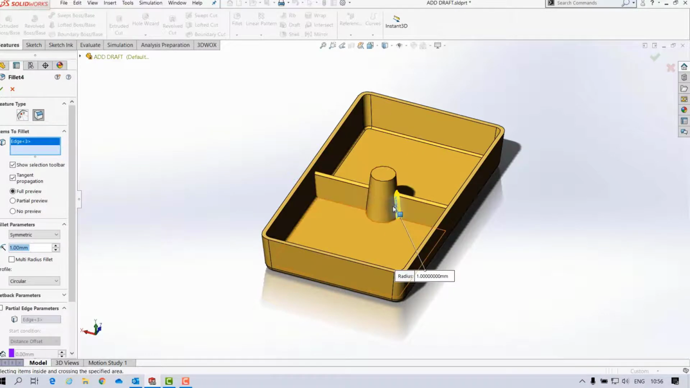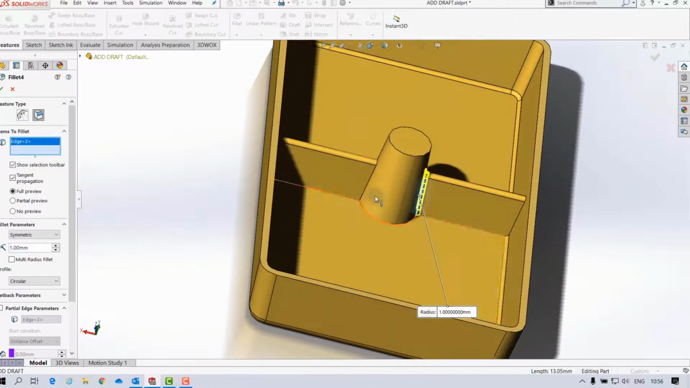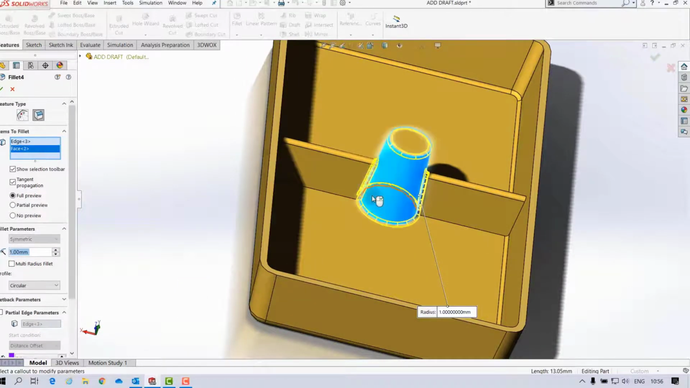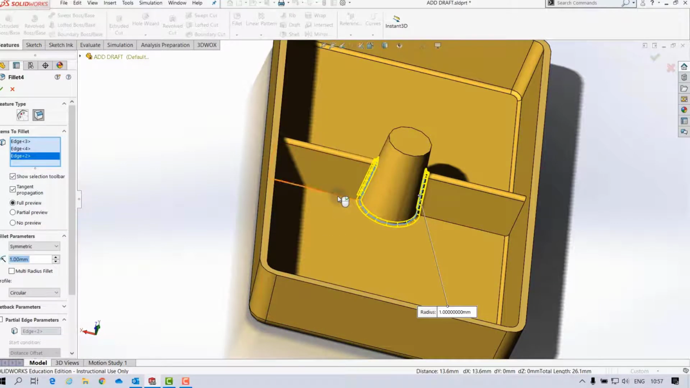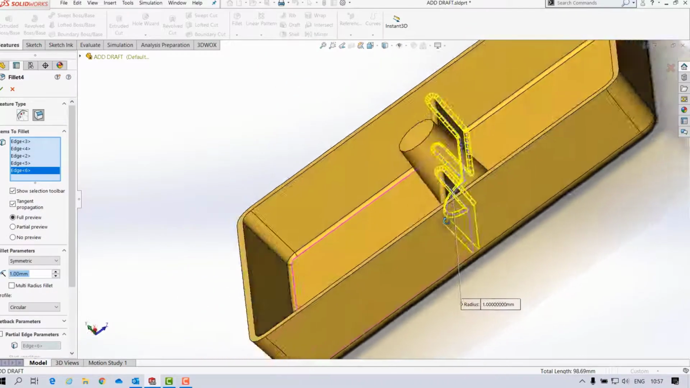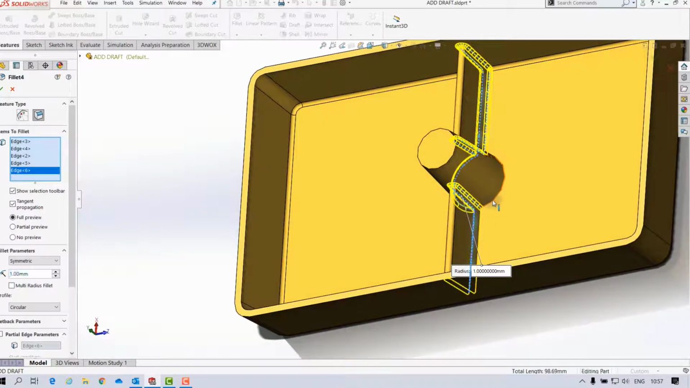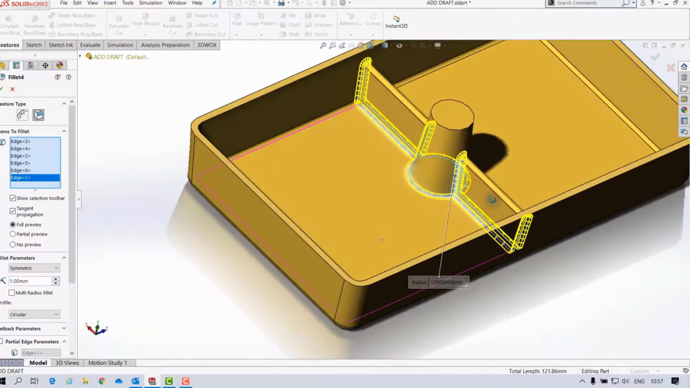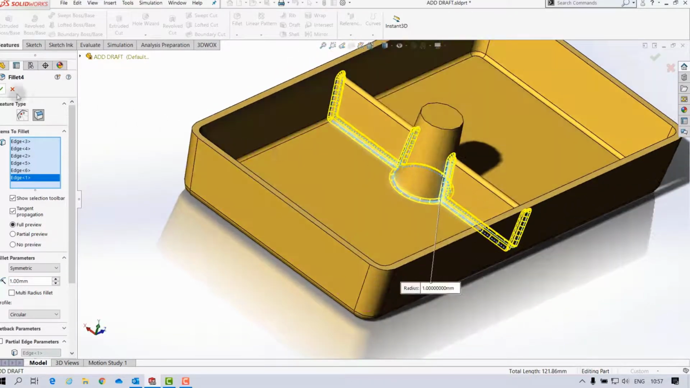So if I select that, I don't want to do the top, I don't think so. Maybe just delete that and just pick the edges. Trying to be clever. Didn't work. And I think that's okay like that.